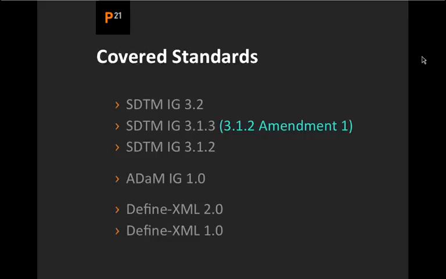Before we go through the changes, let's talk about the standards that are actually covered by these validation rules. If you look at the data standards catalog that PMDA published, they accept SDTM version 3.1.2, 3.1.3, and 3.2. They also accept 3.1.2 Amendment 1, but for the purposes of validation, Amendment 1 is considered 3.1.3. So keep that in mind. If you have 3.1.2 Amendment 1, use the 3.1.3 configuration to validate it.